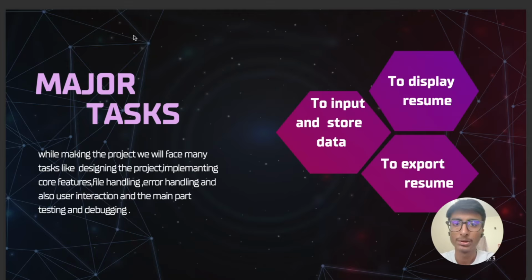While making the project, I also handled tasks like designing the project structure, implementing core features, handling files and errors, ensuring smooth user interaction, and of course, testing and debugging to make sure the program runs correctly. These are a few major tasks.